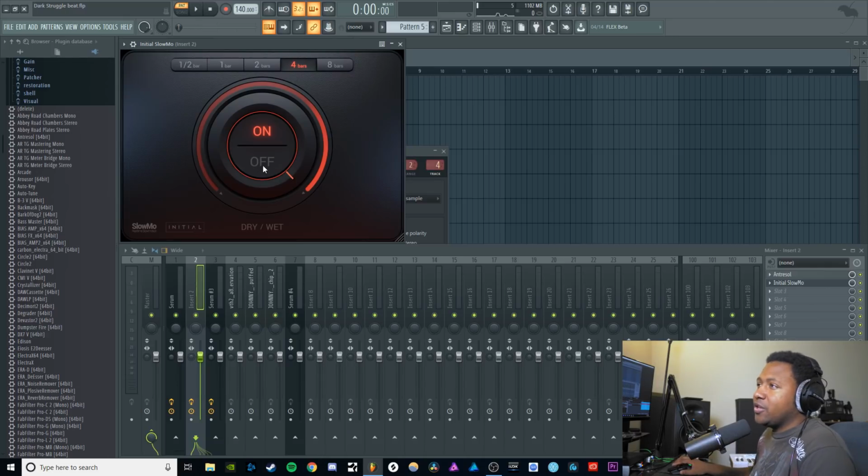It's very self-explanatory. You have an on-off button, so a mute button. You have a dry/wet knob, so you can blend some of the dry signal with the wet signal. Then you have different SlowMo intervals: half bar, 1 bar, 2 bar, 4 bar, 8 bars. I use the 4 bar one because it sounded best for this particular example, but I will go through each of them so you can hear what it sounds like. So with the SlowMo on, it sounds like this.